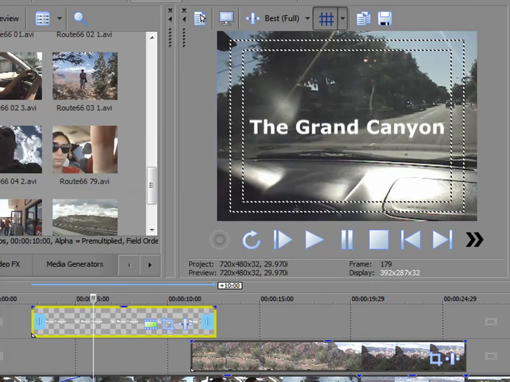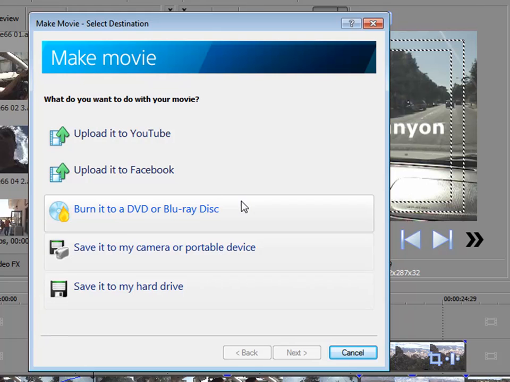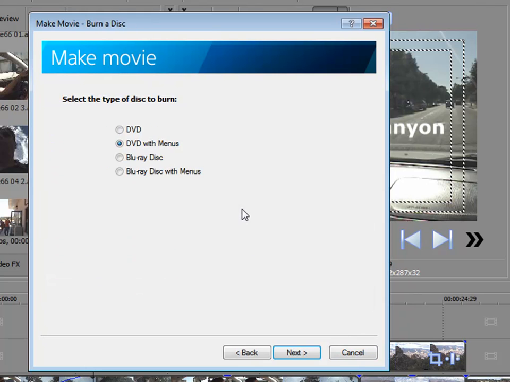Very, very cool. Your other options under Make Movie are to burn it to a DVD or Blu-ray disc, a very common way to share your movies, of course. If you select DVD or Blu-ray disc, you can burn your disc directly from Movie Studio Platinum. It won't have a menu. You load it into your disc player, it's going to immediately launch and start playing, but it is an option.